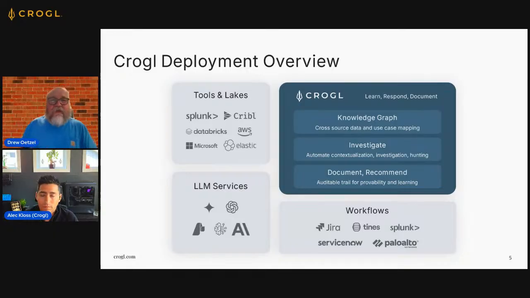And then, like I said, Crogl works with all different kinds of LLMs, the big frontier models of course, but even in-house and private LLMs, because obviously, if you're going to be running air-gapped, you're going to be running your own internal LLM. So Crogl has no problem with that as well.